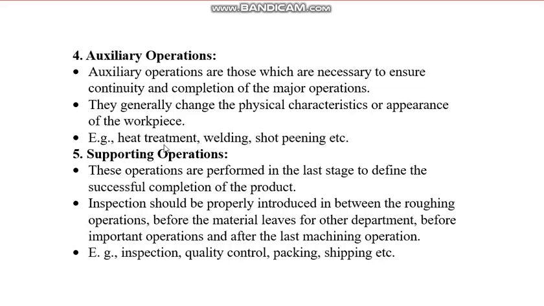You see, if you want to give certain hardness to the surface of the material, you may make it pass through some heat treatment process. Otherwise, if you want to add some projection, we may use welding or something.